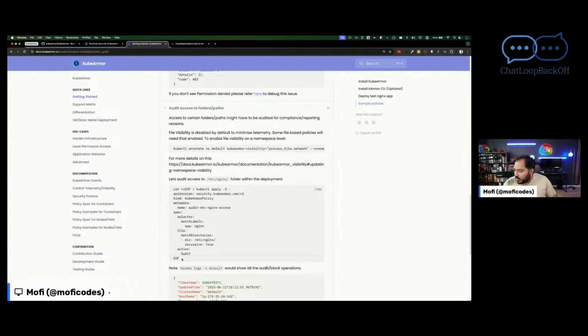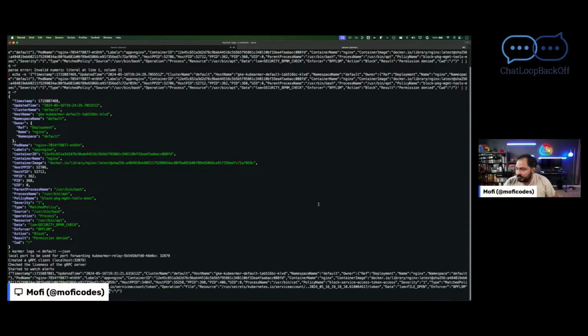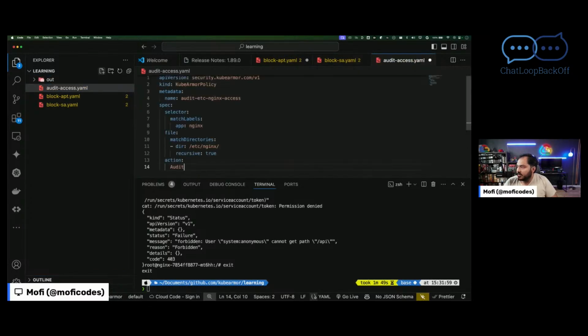All right. So what we want to do in the next one is, instead of actually stopping access from it, this time, every time someone tries to access something, we want to audit every time someone does something in a particular folder. Exit this one, create a new one. I'm going to say audit access.yaml.